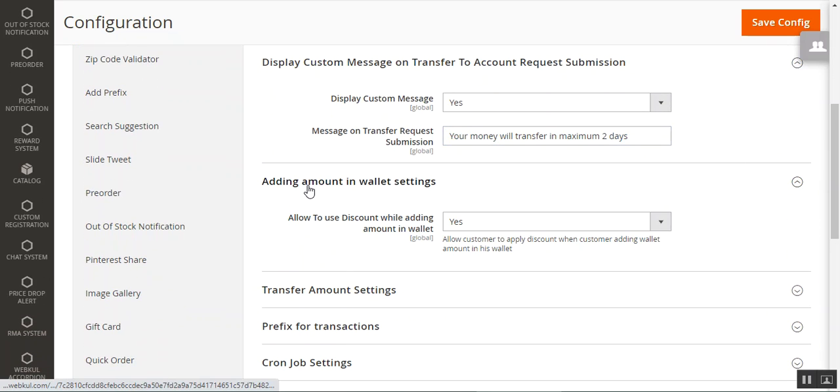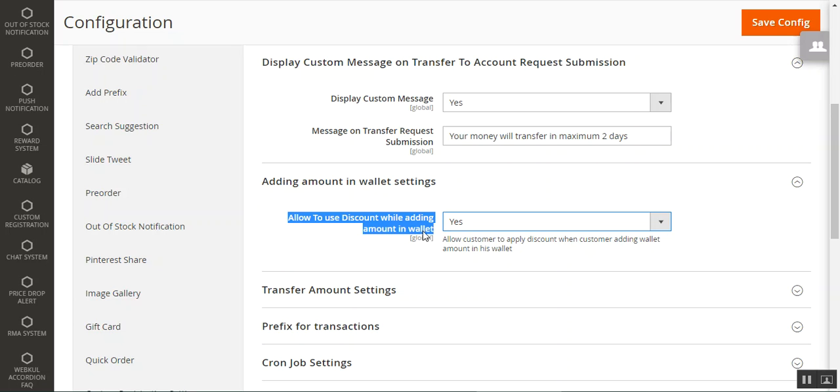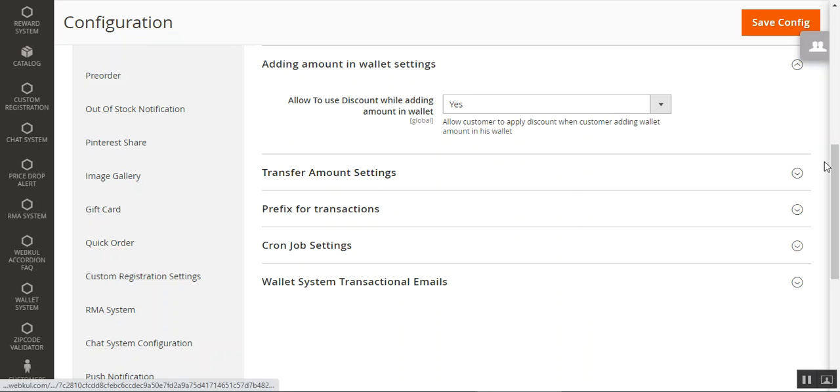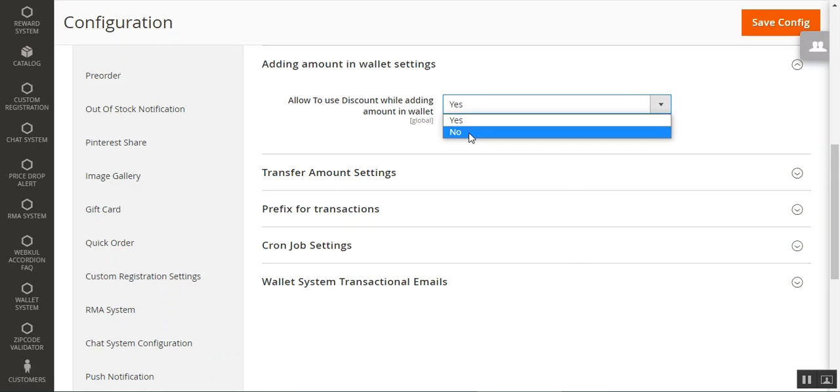Then we have adding amount in wallet settings. Here you can choose to allow the use of discounts while adding amount in wallet. If you choose yes, then you will be able to allow customers to apply a discount when the customer is adding the wallet amount in his wallet. At that time discount can also be applied. Otherwise, to not allow that, just choose no.